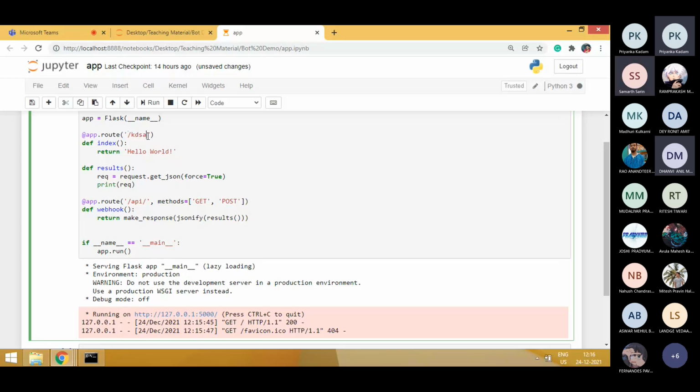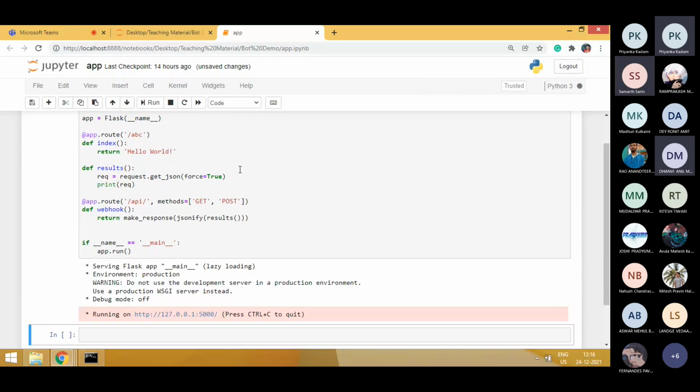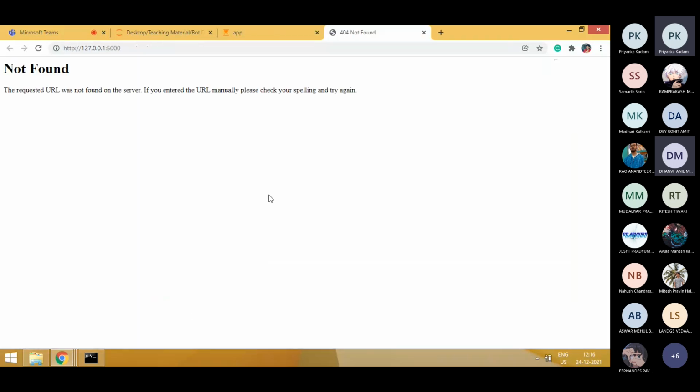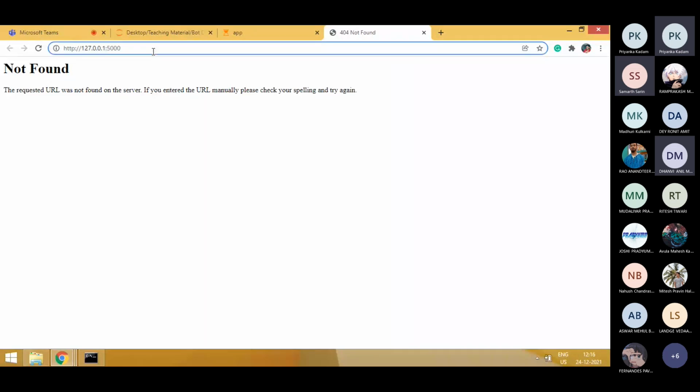And currently I have entered something like ABC. Now in the URL, if I append ABC, it will take me to hello world. So you can see the default page is not showing anything, it is not found. But if I type ABC over here, it will take me to hello world.